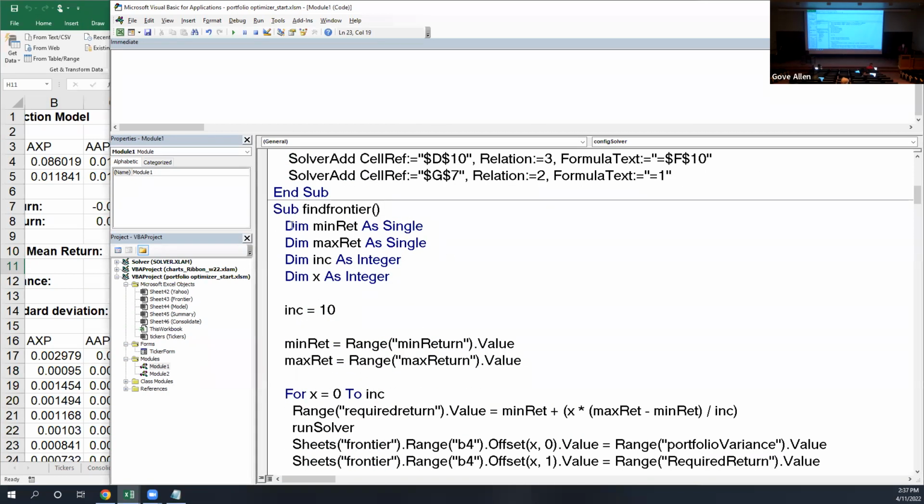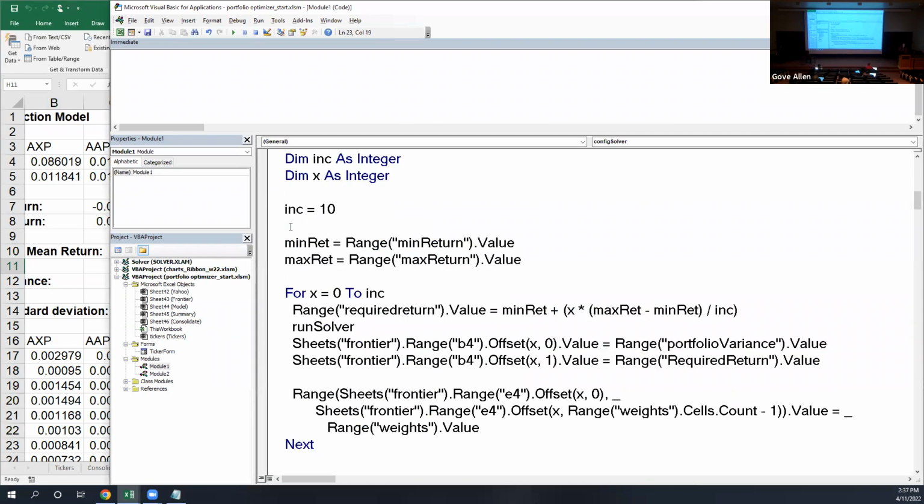Well, we've got this find frontier. What find frontier does, let's take a quick look at the code, is it's saying, listen, how many observations do you want to make? In other words, how many different points do you want to solve to be able to create this curve? And I've just set that arbitrarily at 10. And so actually it'll be 11 because we're going to go from 0 to whatever that increment is.